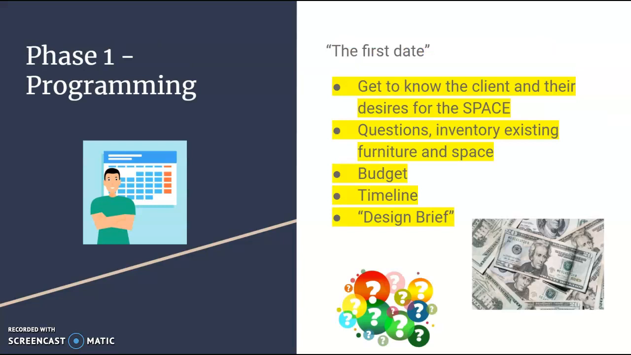As I go through these phases, I like to think of them as dating stages within the process. So you'll see those in quotes on each slide. The first phase is programming. This is also known as the first date. This is where the interior designer gets to know their client and the desires for the space that they want to design and renovate. They will ask certain questions, look at the existing furniture and space, talk budget, deadline, and they will also include a design brief, which I'll talk about in a few slides.